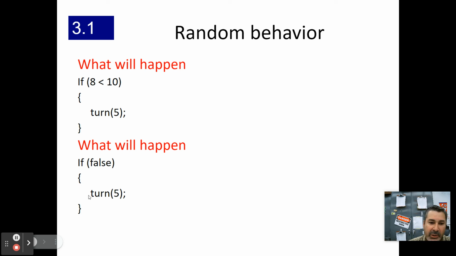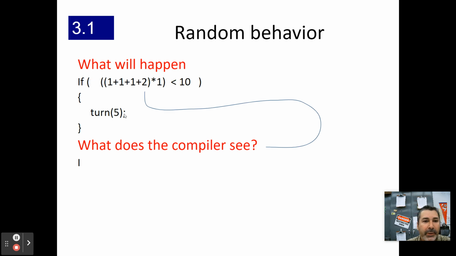No. What's it going to do? Nothing. It's not going to turn at all. So in this one, it turns. In this one, it doesn't turn. Okay. Now, same thing. What's going to happen here?